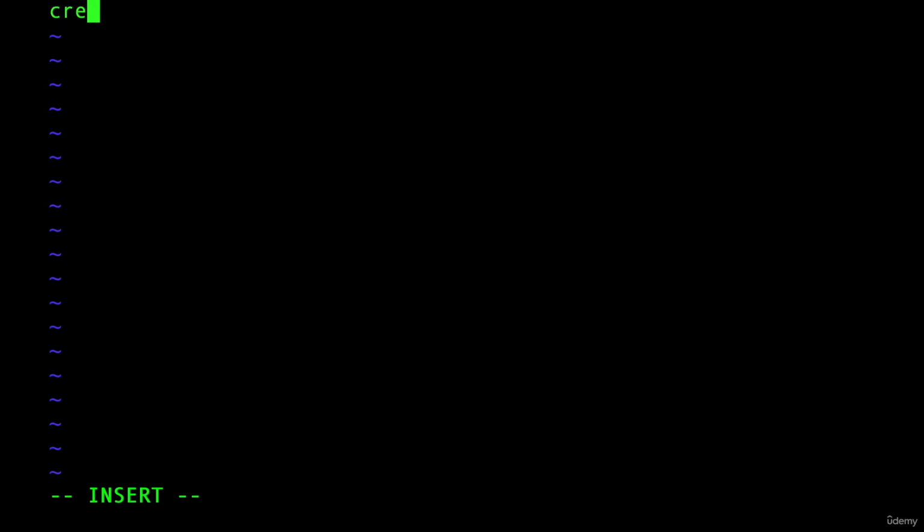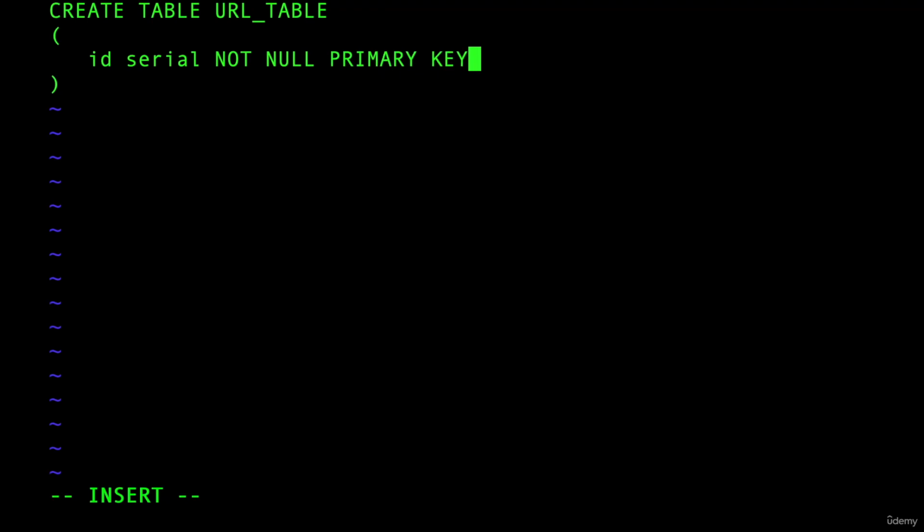So what I want to do is create a table, URL table. That's what I'm going to call it. And if I still remember SQL, the first field is called ID, right? And that's serial, which means just incremental. We don't really care about this field much. It's not null, and it's also a primary key. And then the second field is URL. That's the long URL, and that's text.